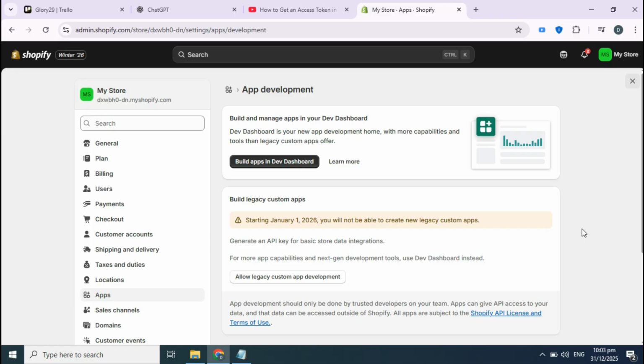Before moving forward, here's a quick tip. Always store your access token securely, never expose it publicly, and avoid sharing it in plain text. Taking a few extra seconds here can save you from major security issues later. Once everything is set up, your app can now communicate with Shopify smoothly and securely without interruptions. And that's all there is to it.